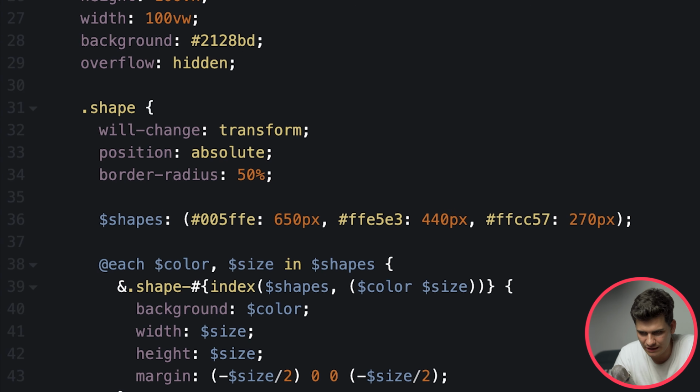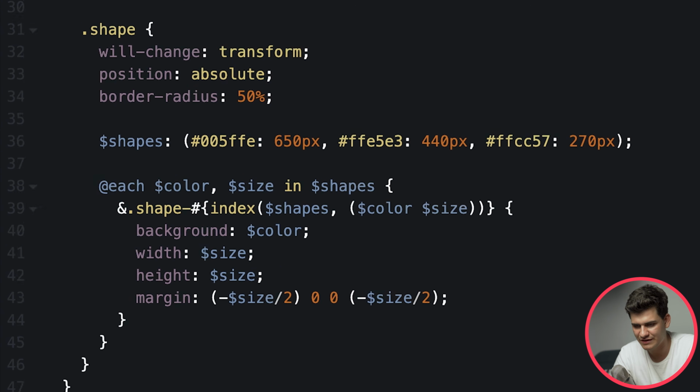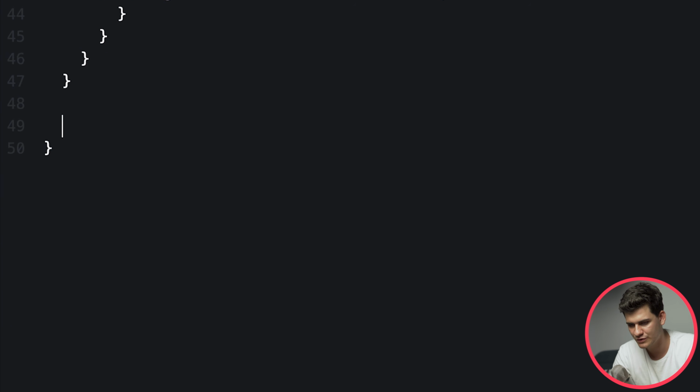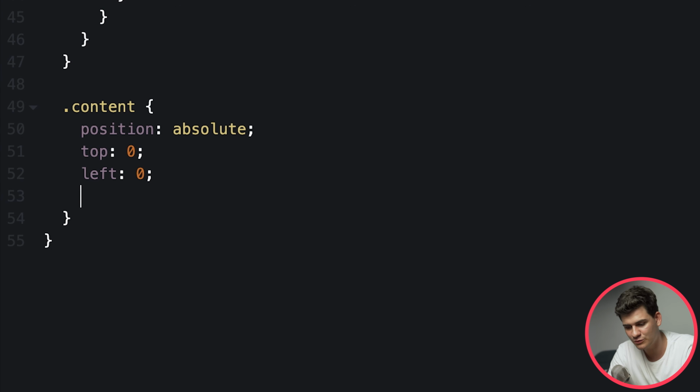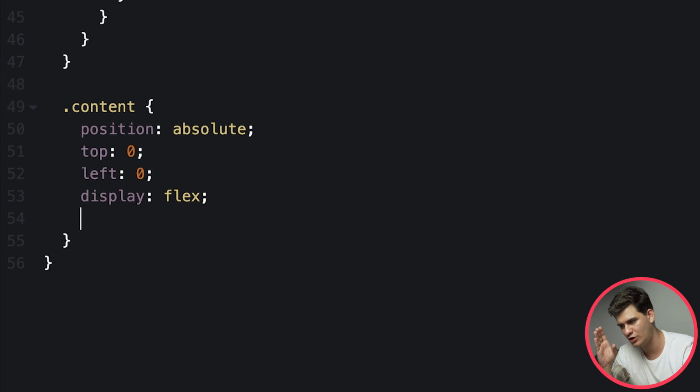I'm just going to scroll down. And I believe, yes, just underneath here, we're going to refer to our content class. The position of our content will be absolute. We're going to declare the top as 0, the left as 0, and then we're going to give it a display of flex. We're going to position this h1 tag horizontally and vertically. So everything inside content is going to be positioned right in the center.